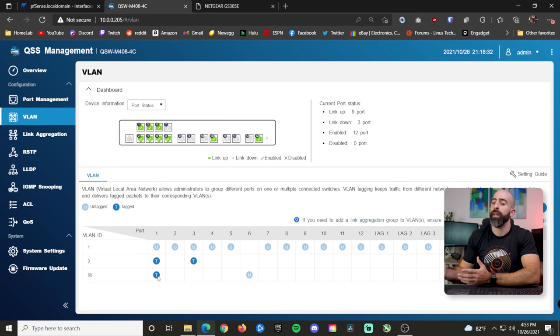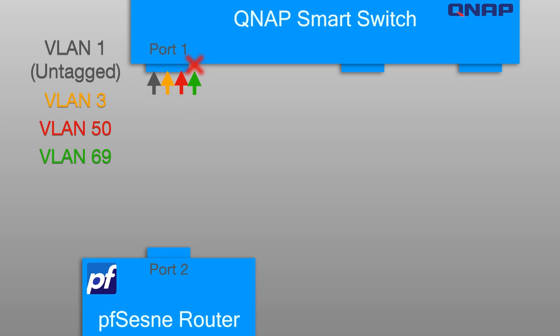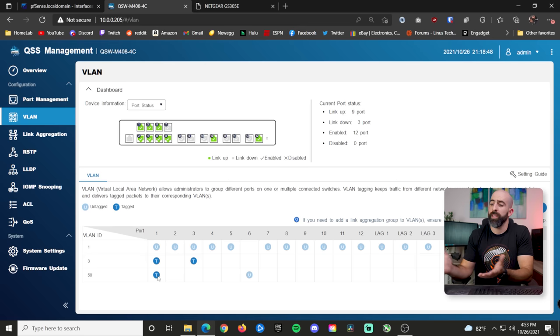Now, if we added another VLAN, say VLAN 69, on our pfSense and didn't configure it in here, all those tagged packets would just get dropped because our switch isn't set up to listen for them. So it'll just drop them.